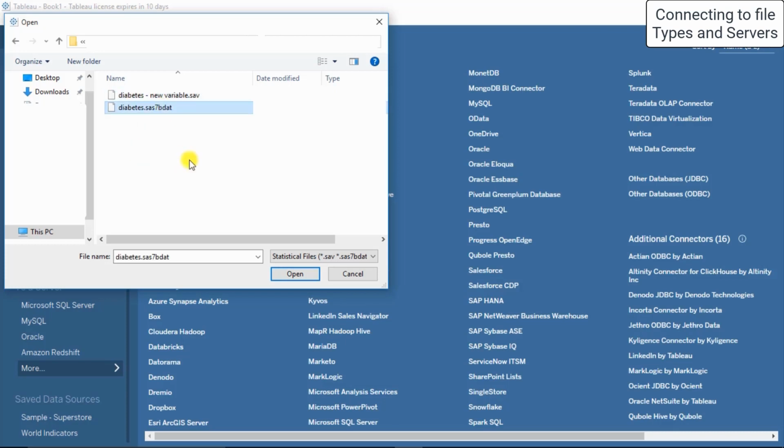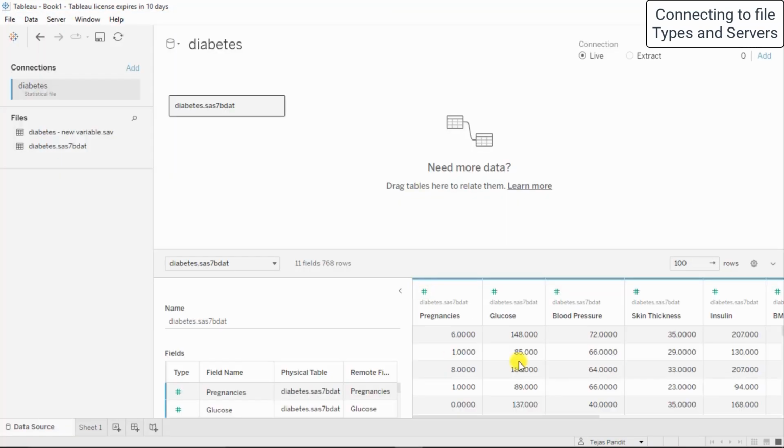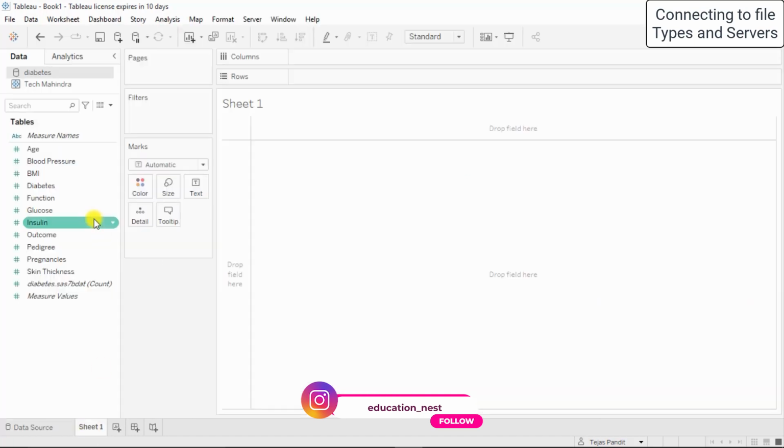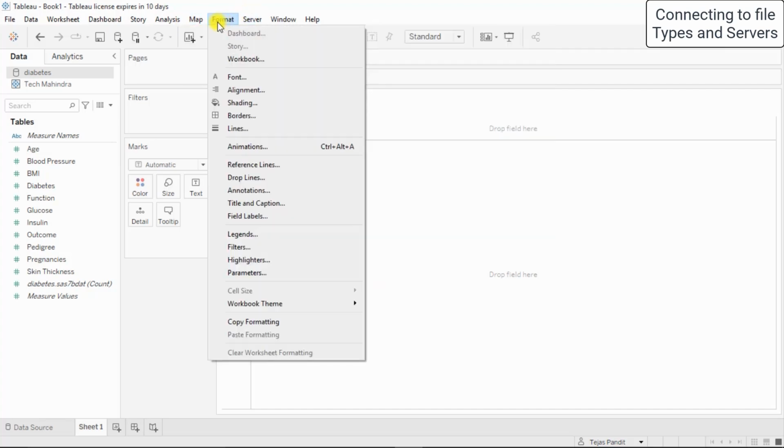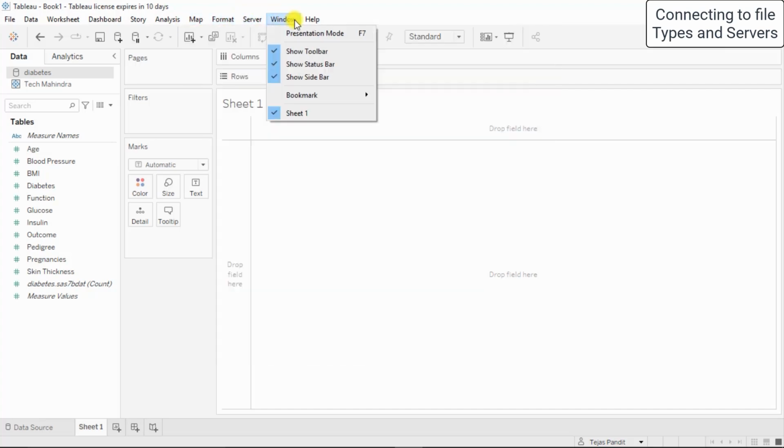Now we have the diabetes dataset. So I've selected that file. Now we can see the file extension, the .sas7bdat file, and this is the .sav file. So I'll click open here so that it shows me the file. That's the data source it's showing. If I click on sheet 1, these are the different sheet details that are provided to us. And once we have the sheet details, then we can start the analytics, or if you want to go into the formatting and the servers and things like that.